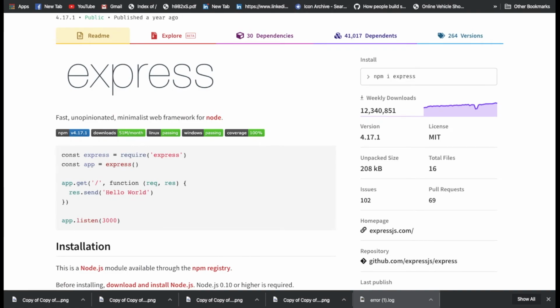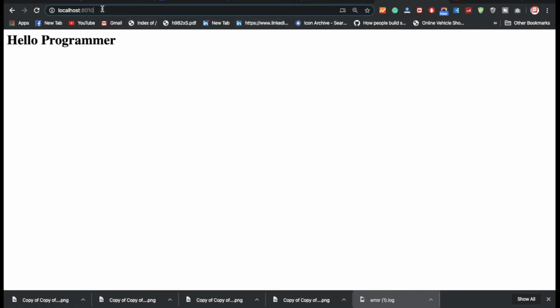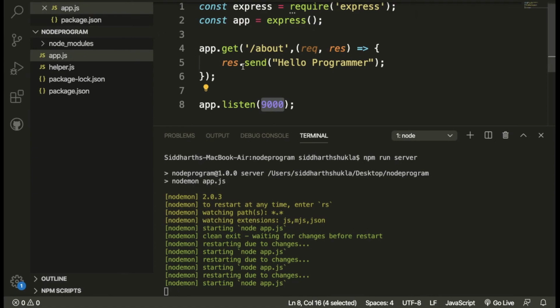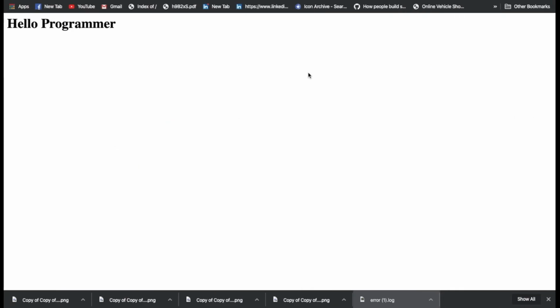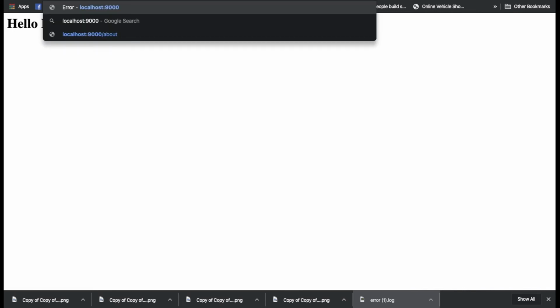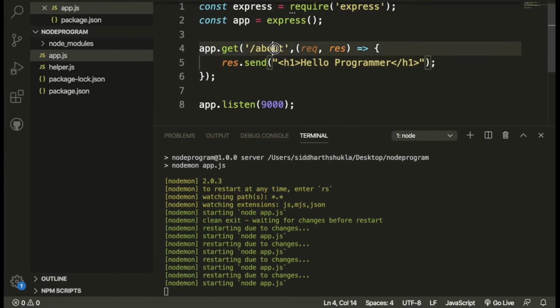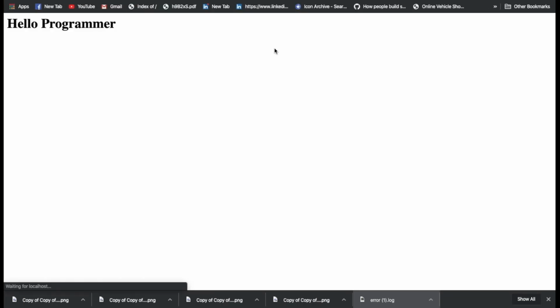I am going to run. Oh, it cannot be completed because we have written about here. Let's check: hello programmer. You can even pass something like an h1 tag also. No, this is working fine. Suppose if you want to remove this one, you need to just change it from here. Wow, that's amazing. This is working fine.